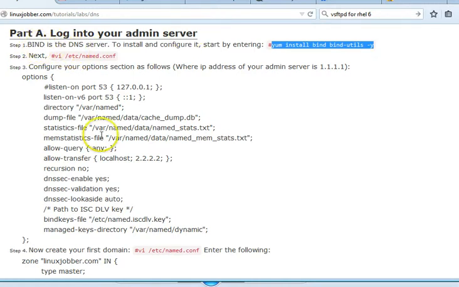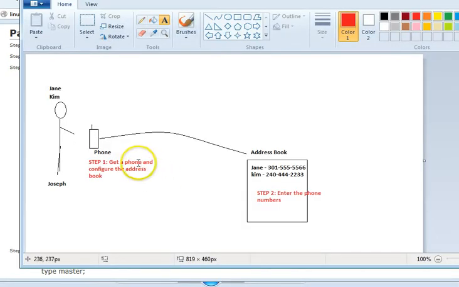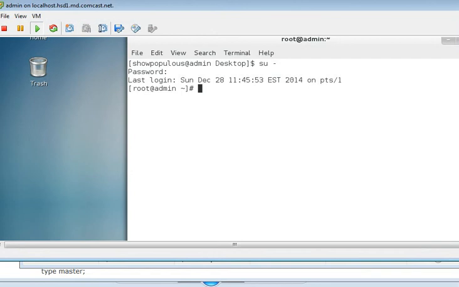So BIND is like your phone. So if you look at it here, we're going to put BIND here, meaning we're going to put an address book here, and then we're going to configure it to make sure it works. So we're still on the phone side. Phone represents DNS. So now let's go to our machine here and do what it tells us to do. I cannot copy and paste because I'm inside of a machine, so it's not letting me.